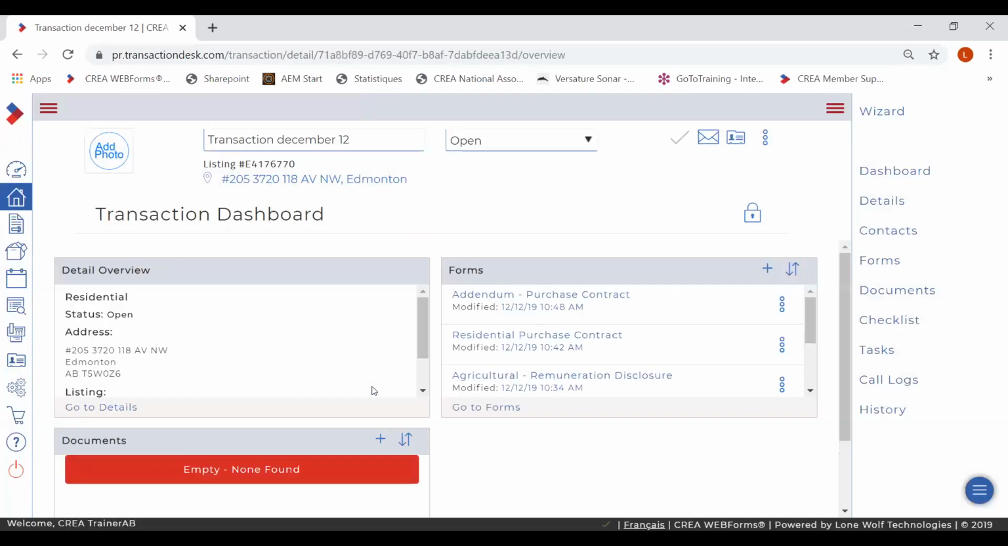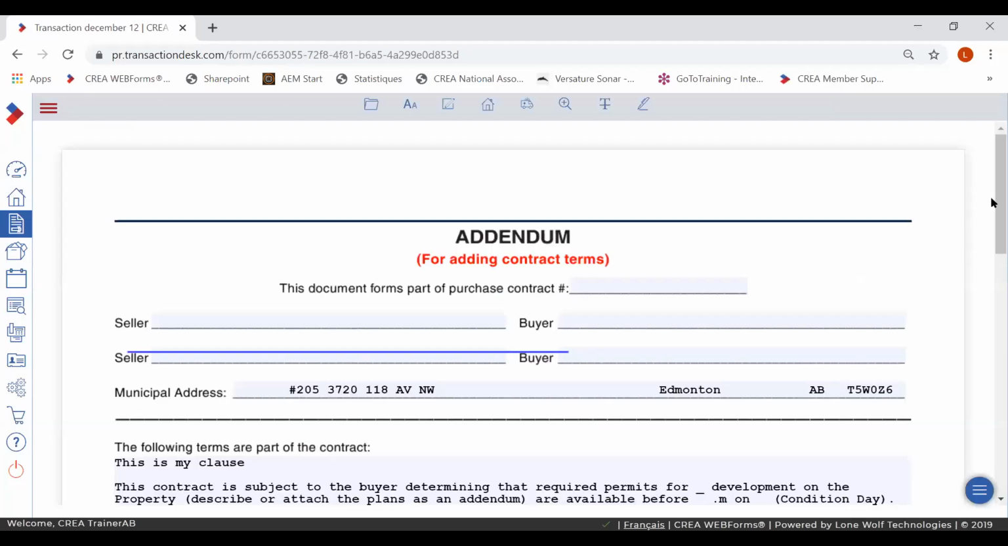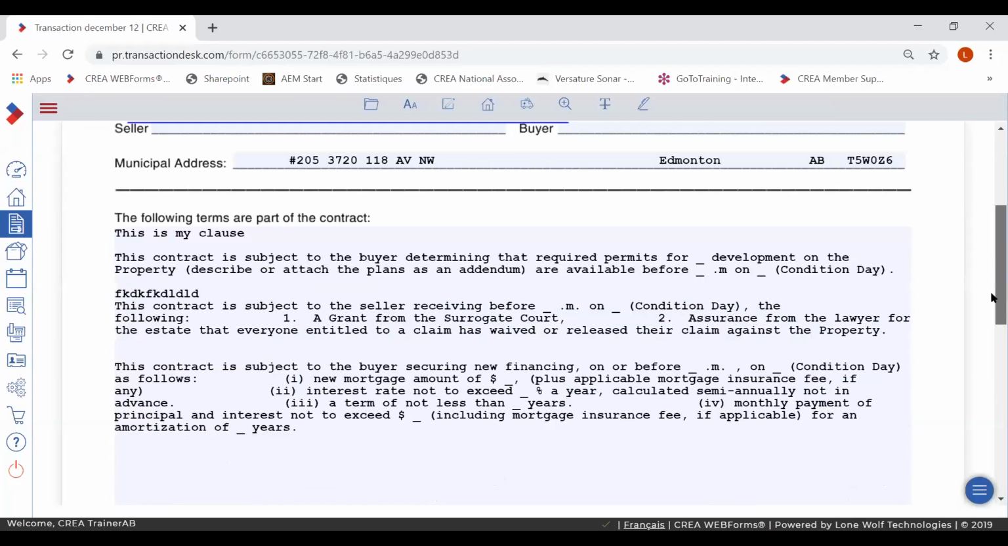All right, so we're still in the dashboard. So we're still in the actual transaction. Sorry, Lynn, just one other question there. Are you able to go back to that? Yes. Any form, maybe the addendum. So if you need additional room, does it automatically create another addendum, like if you run out of space?